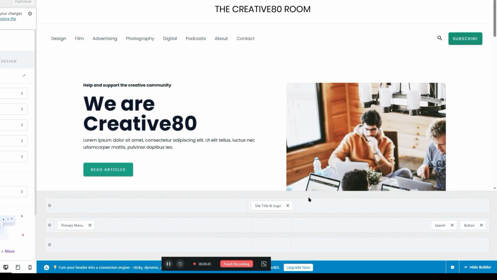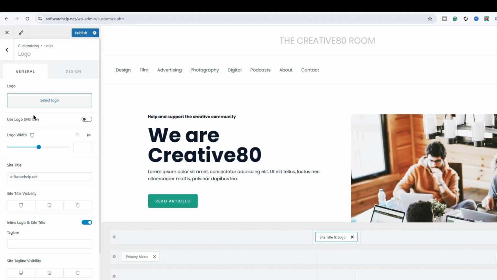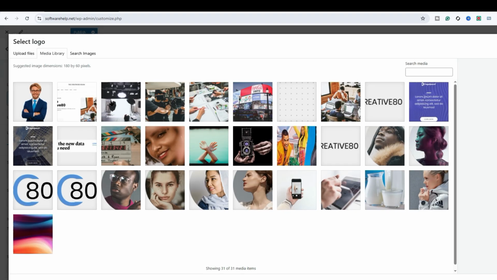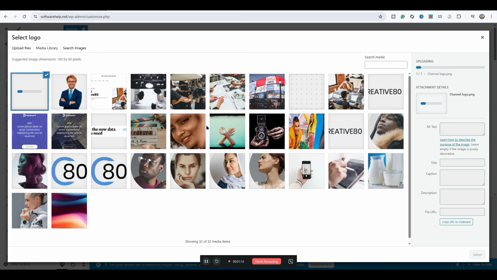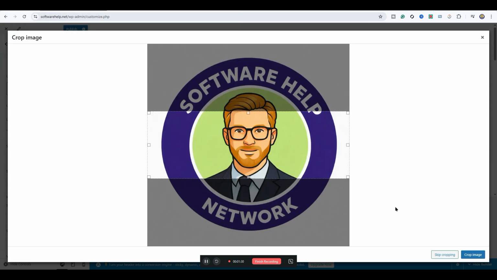To change your logo, click on the site title and logo element in the Visual Builder at the bottom of the screen. You can click Change Logo, or remove it completely, as I did. Click Select Logo to upload a new logo from your computer, or choose one from your media library. I uploaded my channel logo and then clicked Select. Crop the logo the way you want.